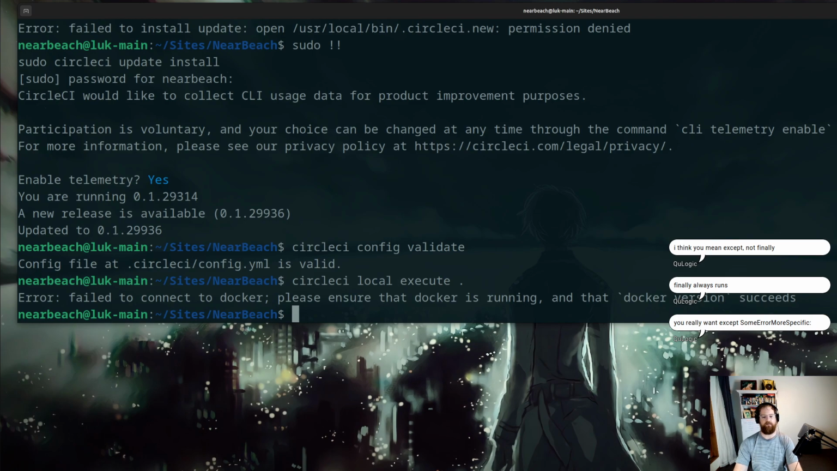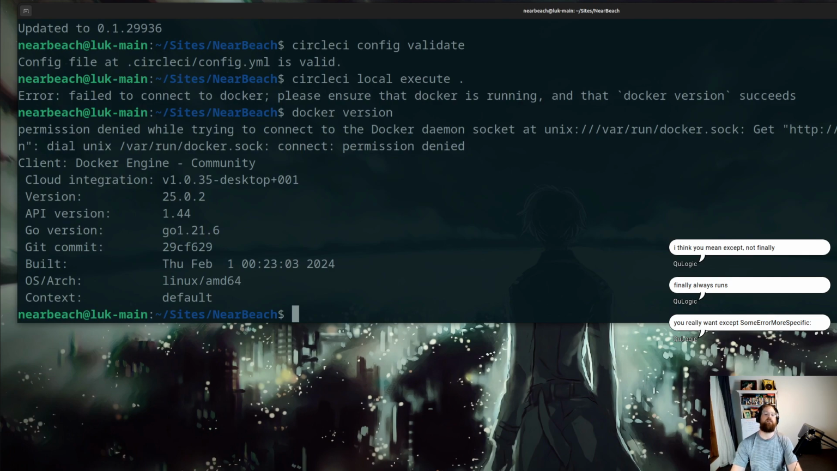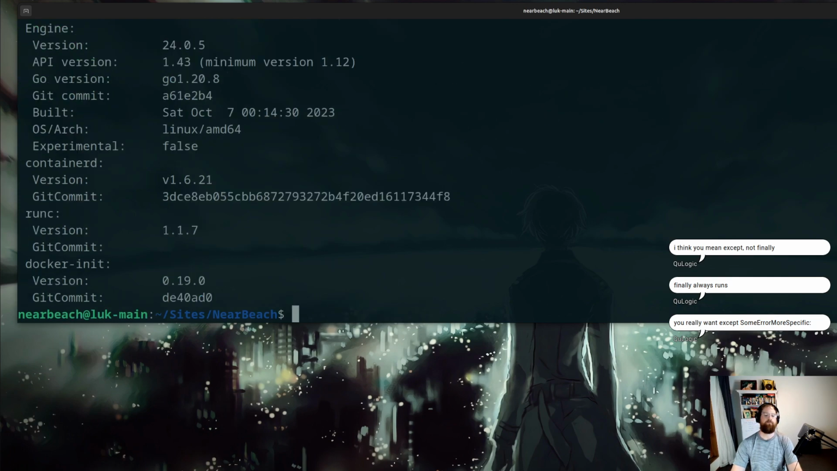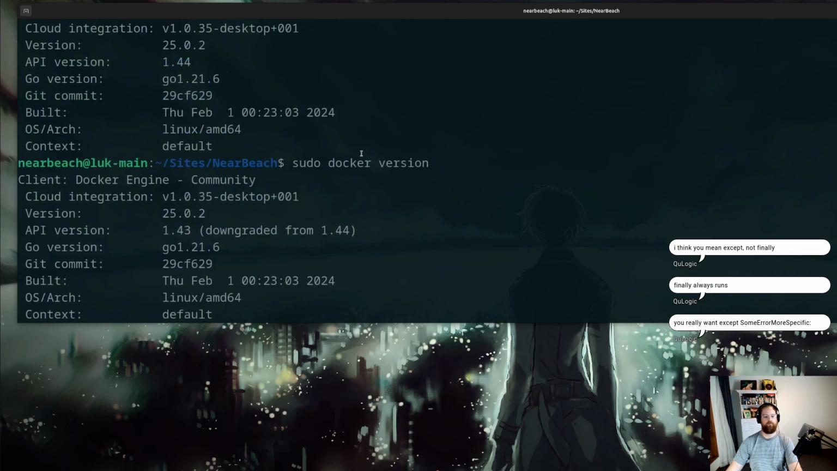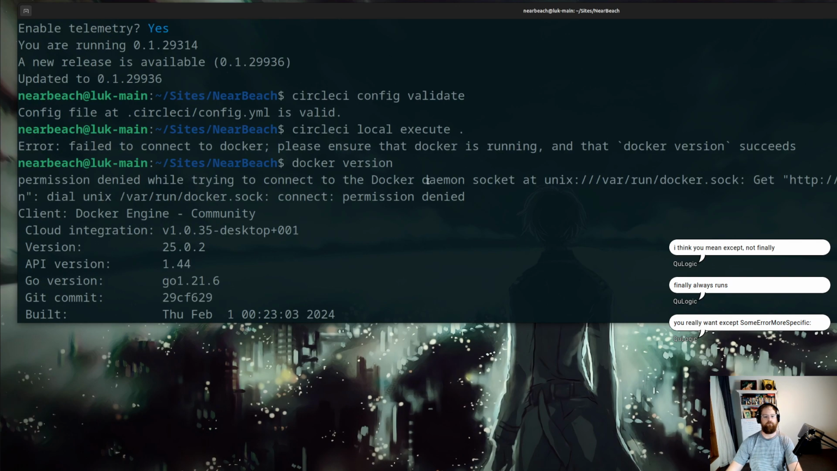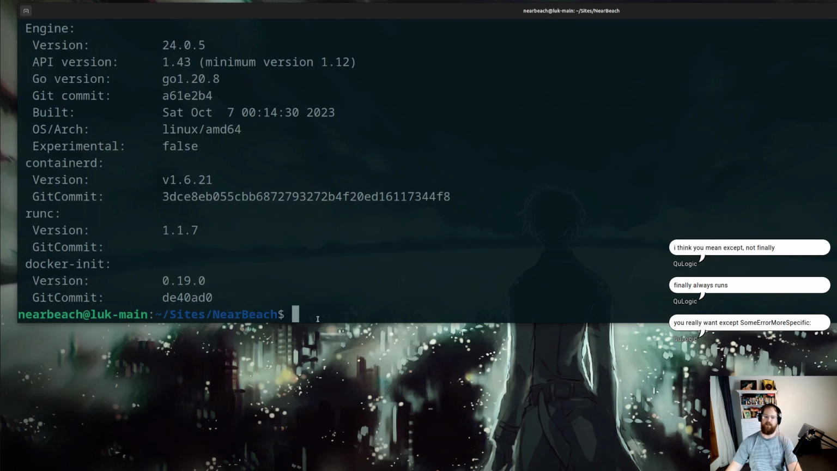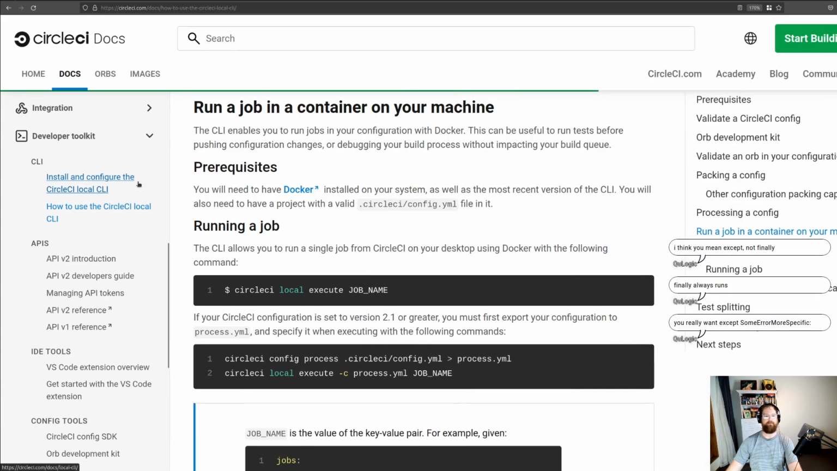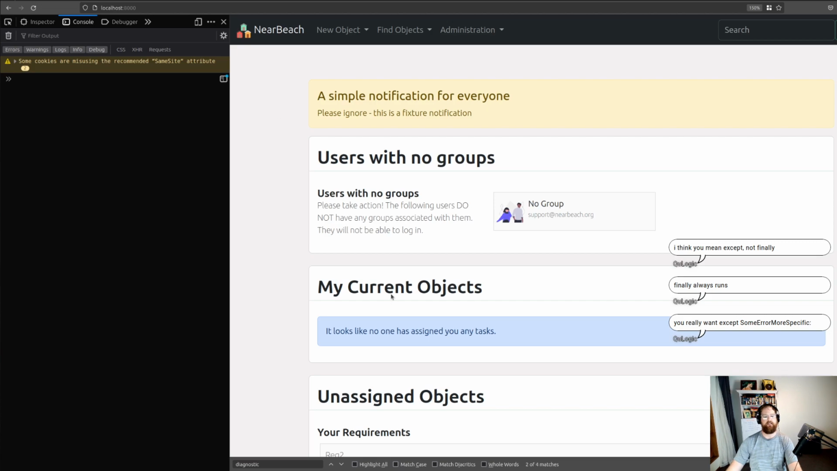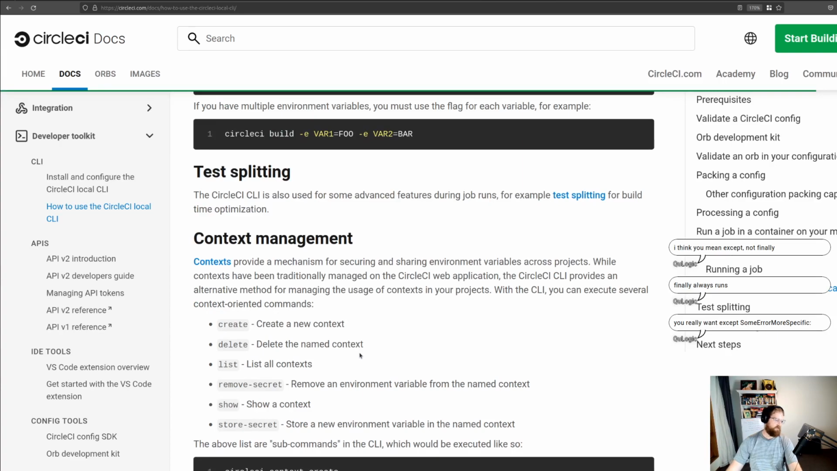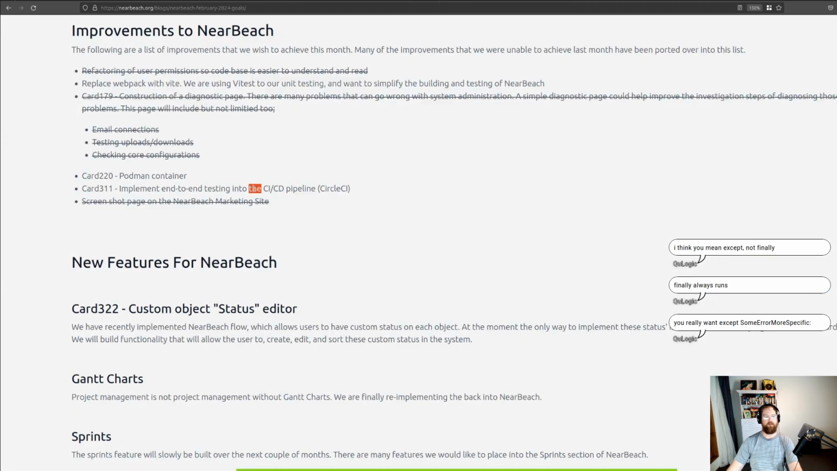Failed to connect to Docker. Please ensure Docker is running. Docker version. Docker is running. Yes, because I don't have that KVM stuff set up. Damn it. All right, that is annoying. So I need to install KVM and get that up and running. Okay, so we can't do that tonight.